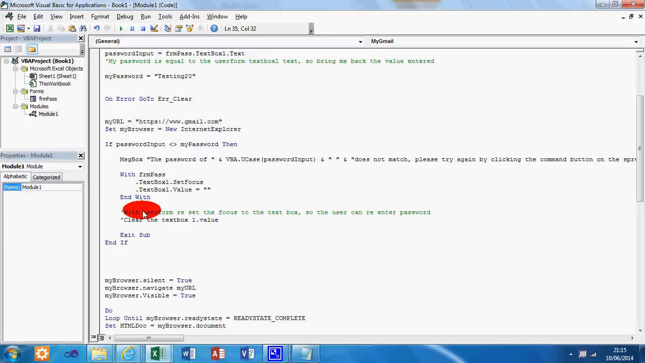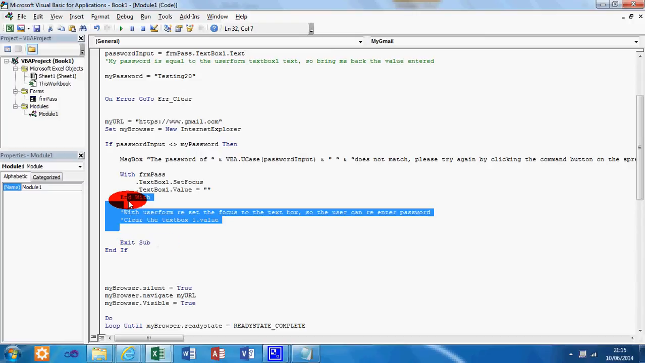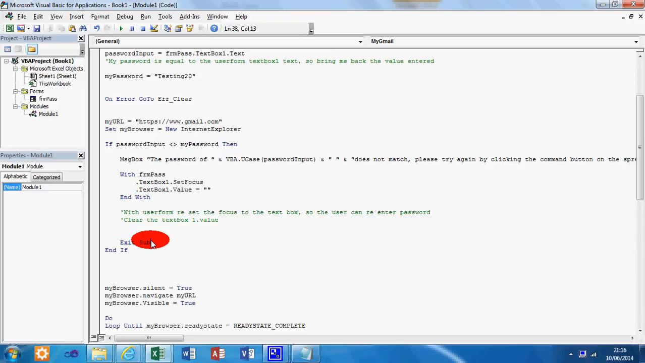So clear the value, just get rid of anything, so set it to nothing. Then if this all fails, I want it to exit the sub and end if. However, after this, if it's successful, initiate code after this point.